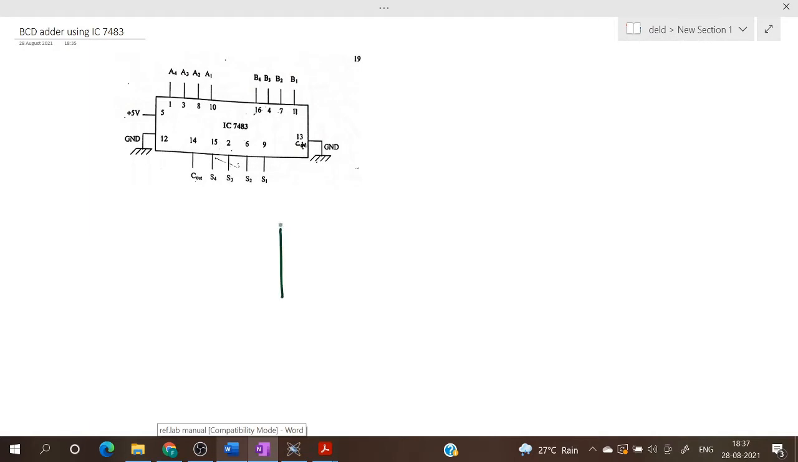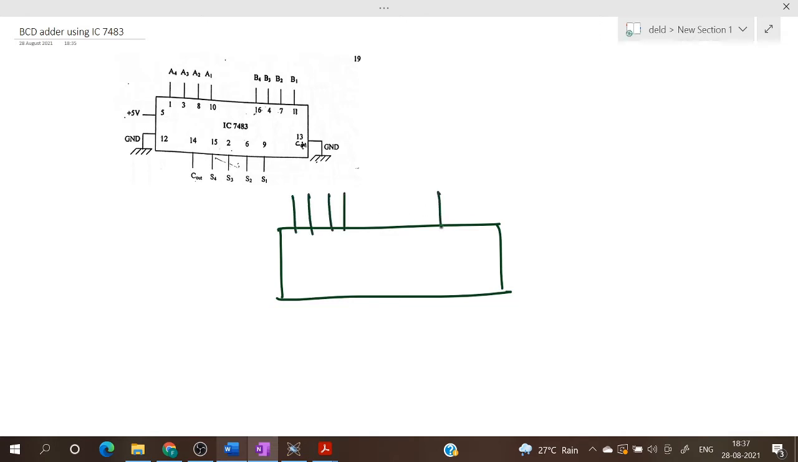So, this is IC 7483. So, we are going to add two BCD numbers. We will be giving the augend to say A4, A3, A2, A1 and the addend to say B4, B3, B2, B1. So, we are taking the MSB as A4 and B4 and LSB as A1 and B1.